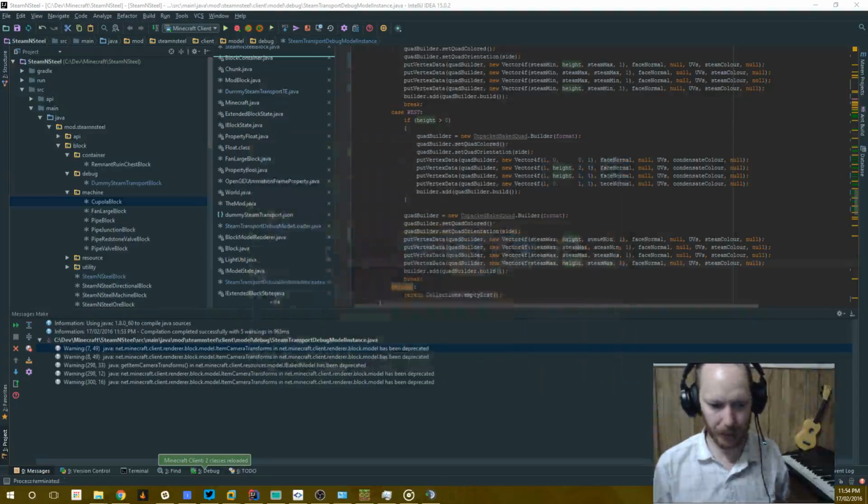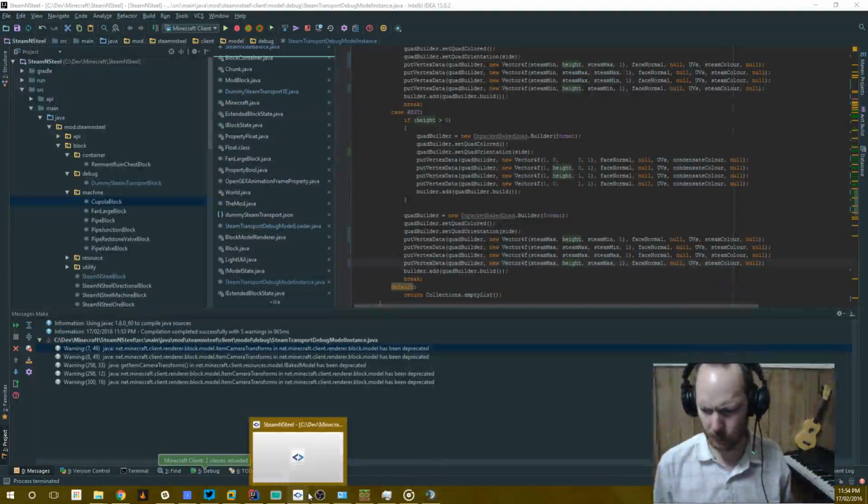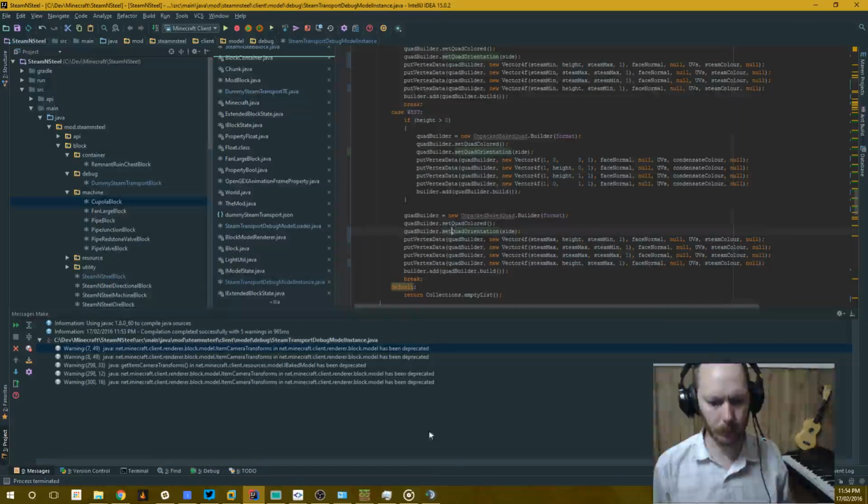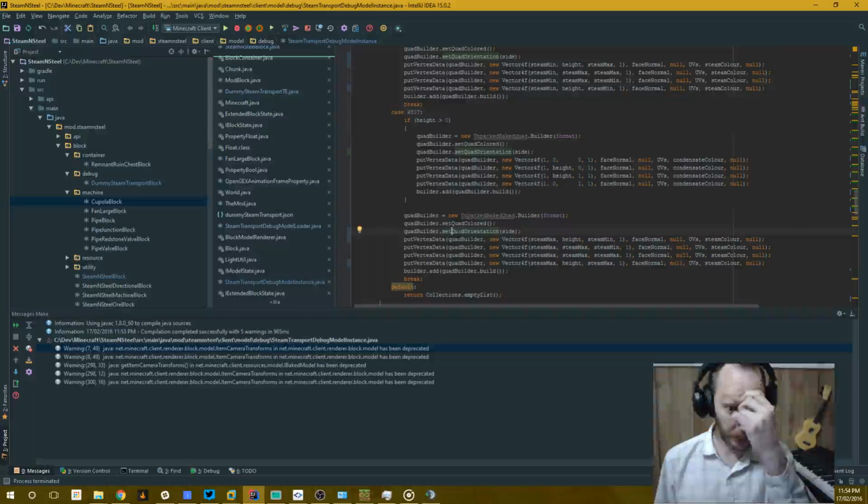I have no intention of actually exposing this to players. Anyway, that's a good stopping point, I think. Oh, the sorting. Sorry, I forgot to check.